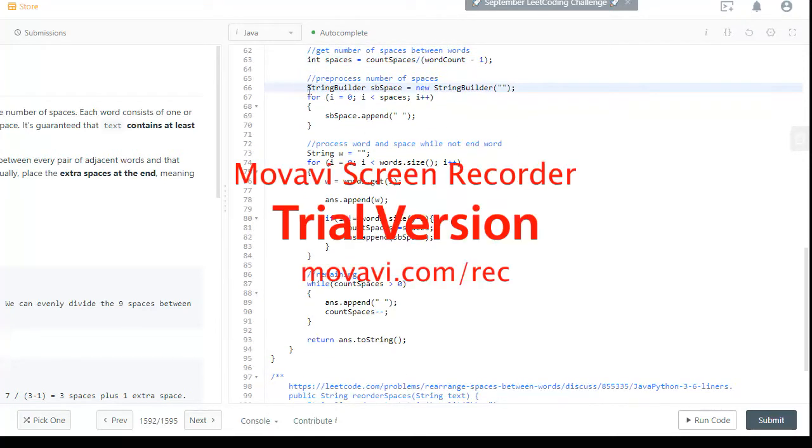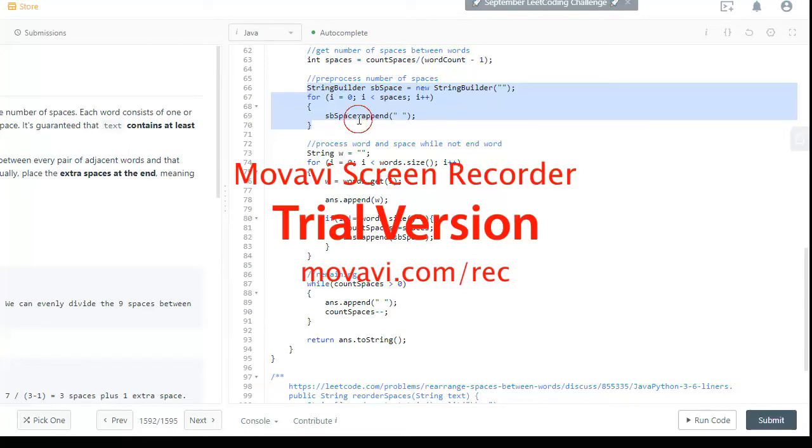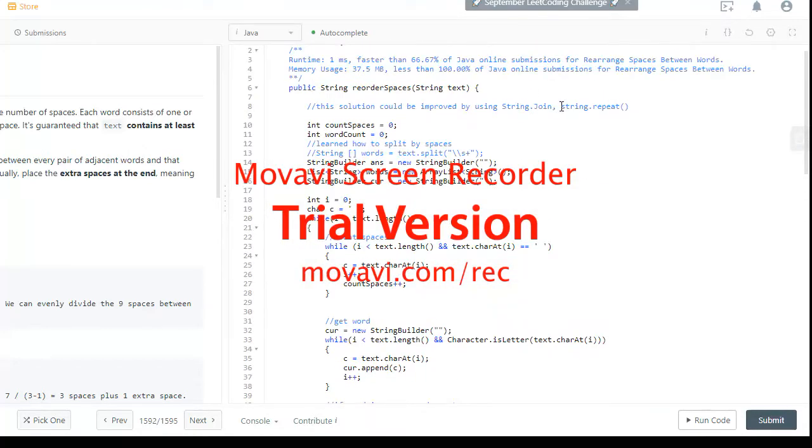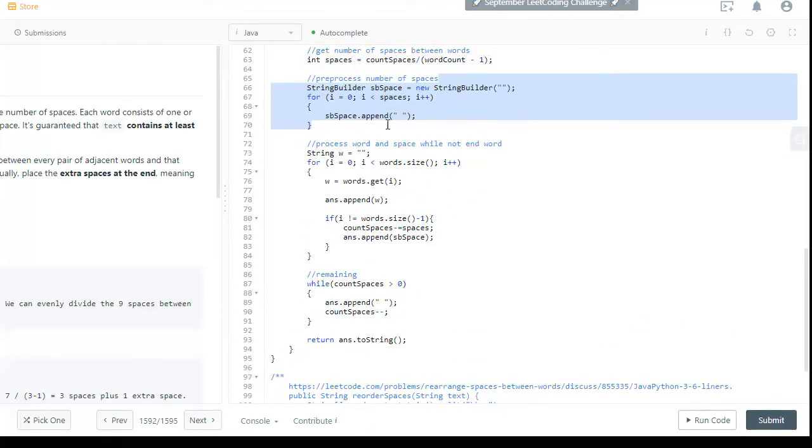Here I pre-calculated the number of spaces that I need to put between words in a string, and this pre-calculation is to avoid doing this work in the for loop. This could be much easier if I had used the string.repeat method. I didn't know it, so once again, I had to do it manually.